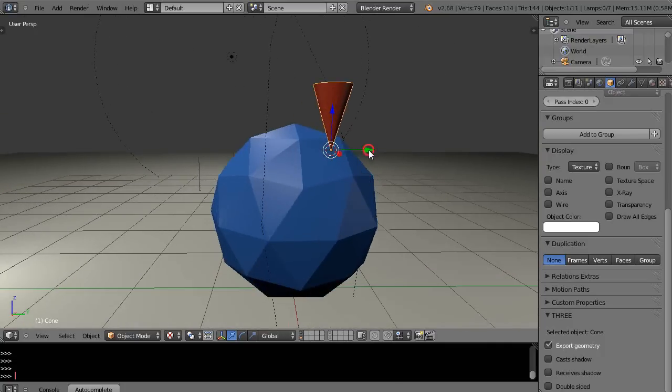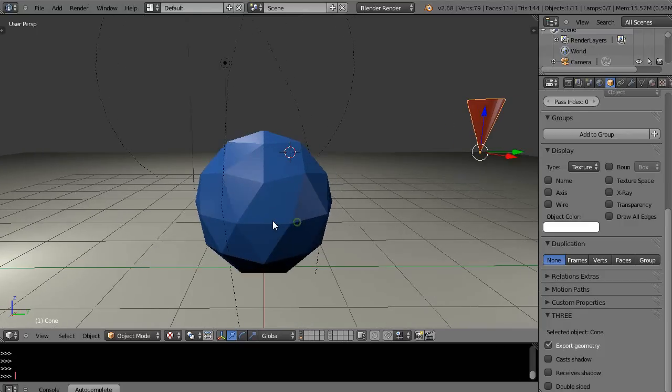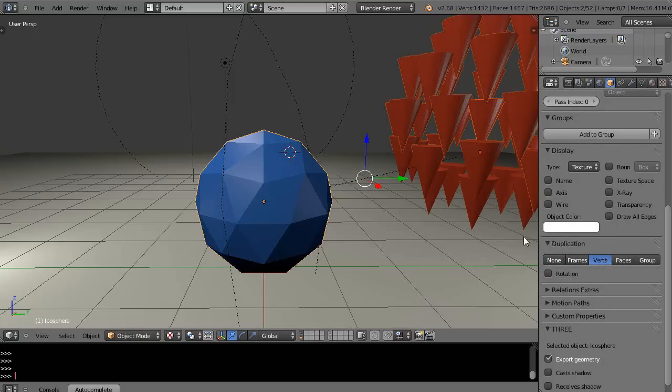So I'm just going to move this out of the way for the moment since I don't need it here. And what I need is a way to place them all along those points. So what I can do is take this object and parent it to this. So I'll shift select this, I'll press Control P, and I'll set the parent to the object like that. And then I come over to this tab right here, the Object tab. Come down here, and under Duplication, I can press Verts, right?